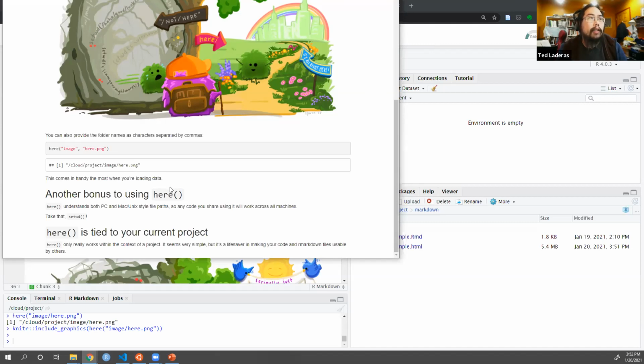I would say that this comes in the most handy when you're loading data. And this is why I really encourage people to use projects. It removes a lot of these headaches of loading data. Another bonus to using here is that it understands both PC and Mac and Unix style file paths. So any code you share using it will work across all machines, as long as it's in a project.